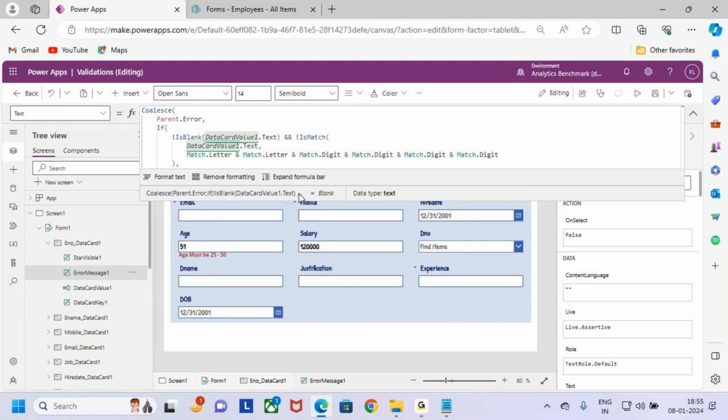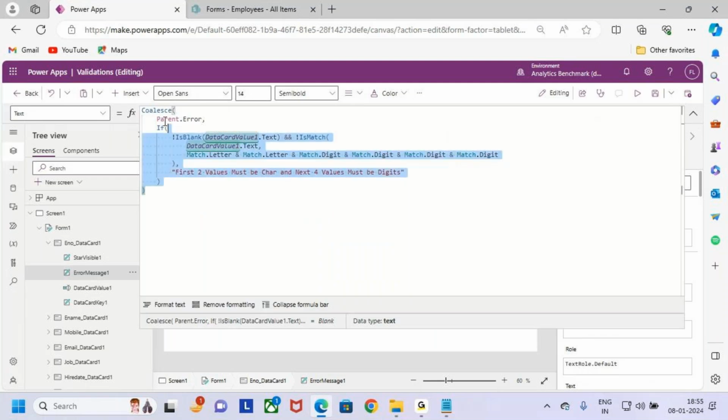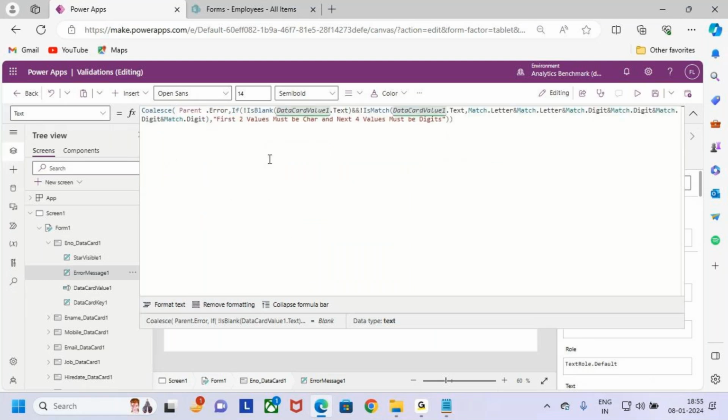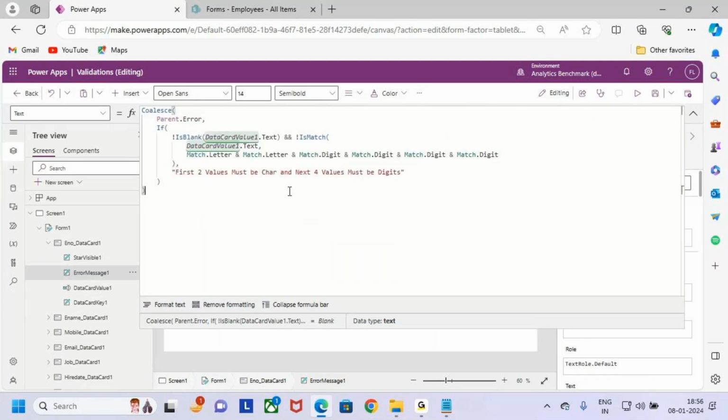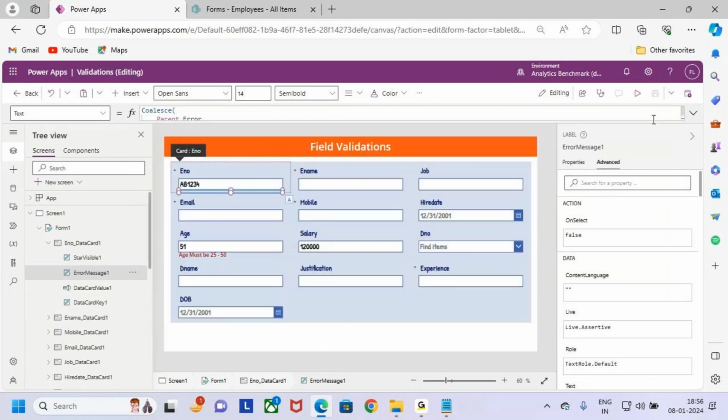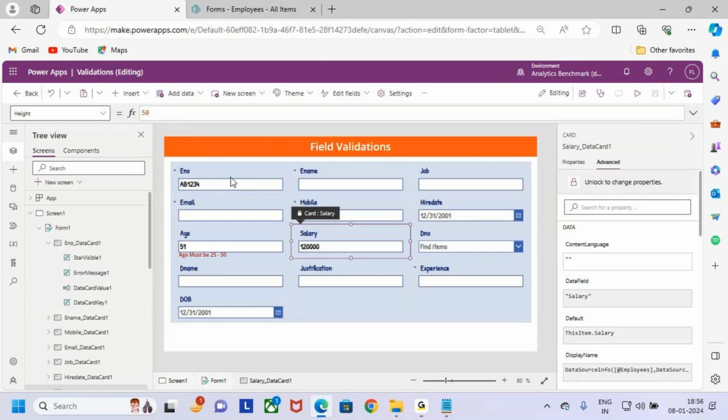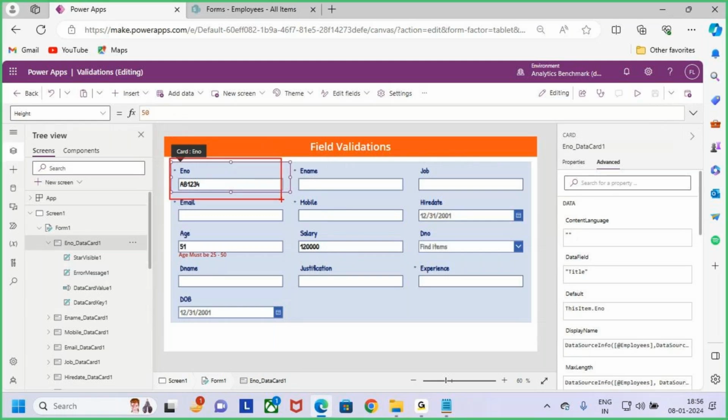Let me format this one, guys. Now when I format it, you are able to see the code like this. If you want to format, you can format the code. If you want to remove the format, you can remove the format. So this is how to perform the validation on this employee number data card.